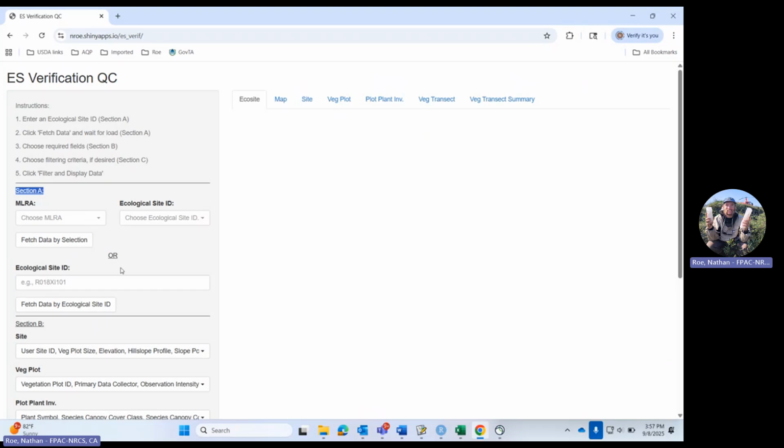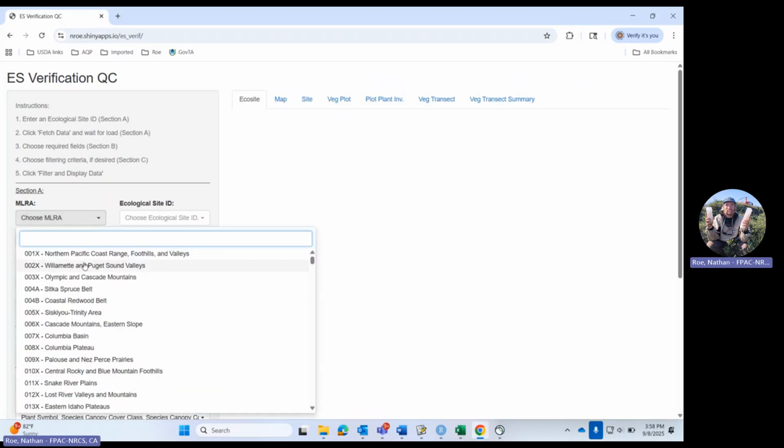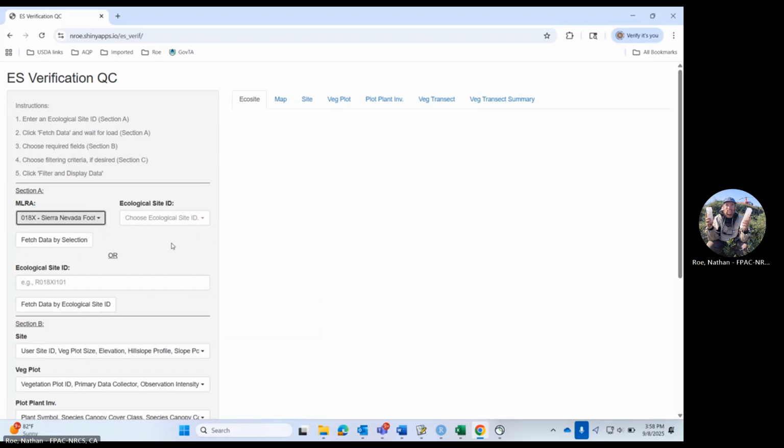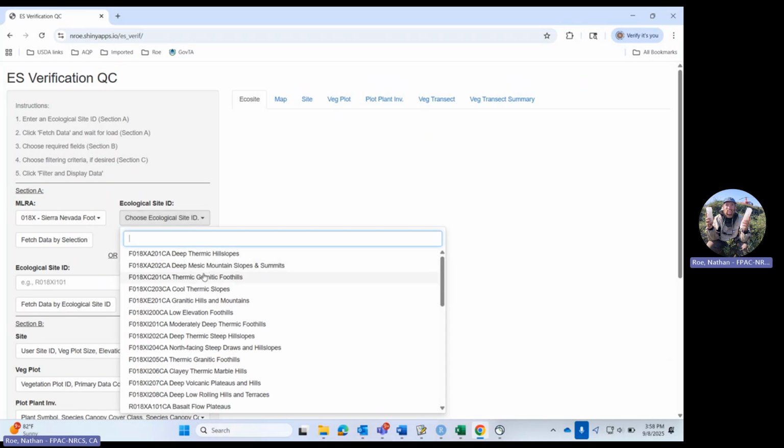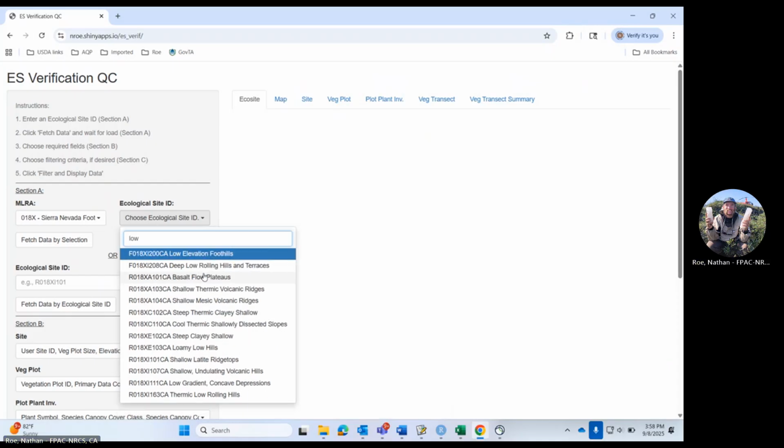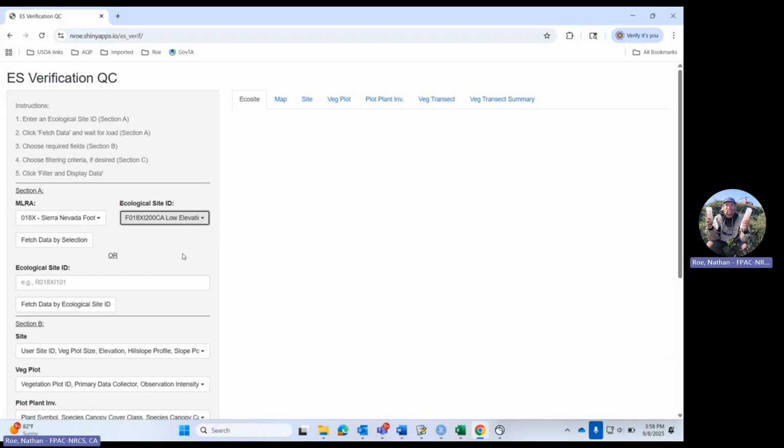There are two options for entering an ecological site ID. You can either use drop downs for the MLRA and ecological site ID, or you can just enter the ecological site ID manually. I like the idea of having these drop downs. It makes it easier for folks who are less familiar with these codes, and they can actually search for actual descriptions of these sites. Then you can hit fetch data here. So step one, enter an ecological site ID in section A. Step two, click fetch data and wait for load.